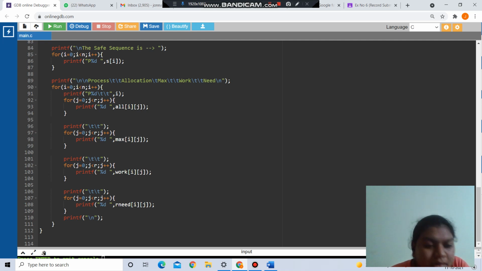Then inside this for loop j equals to 0, and j less than r, and j increment, and it will print the %d, need of i of j. Then now we'll run the code.